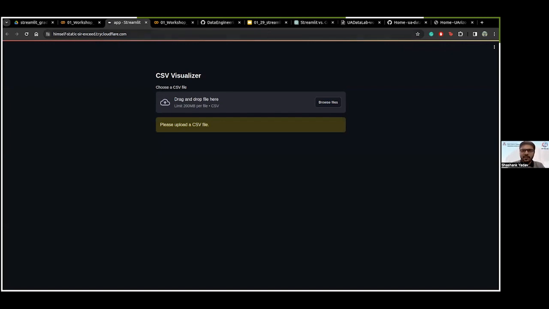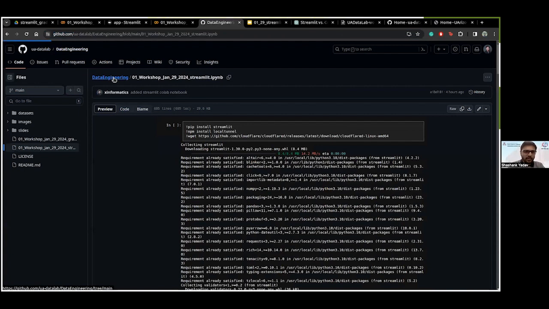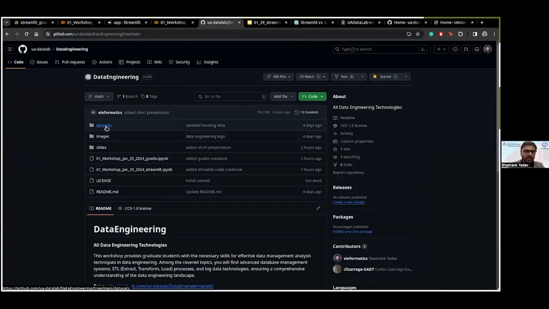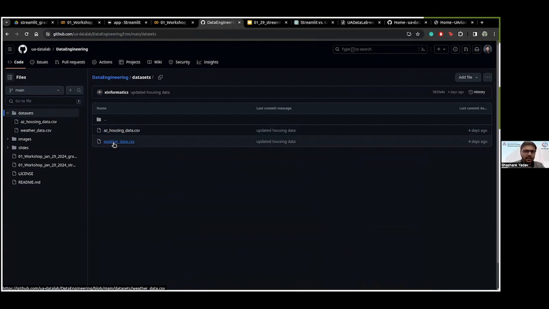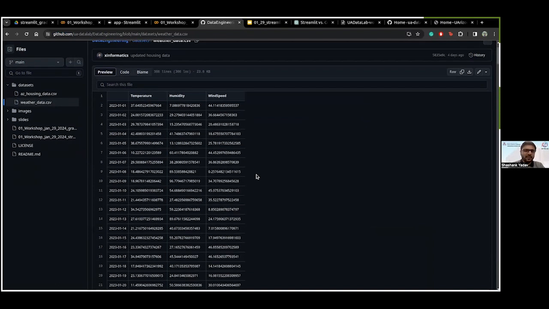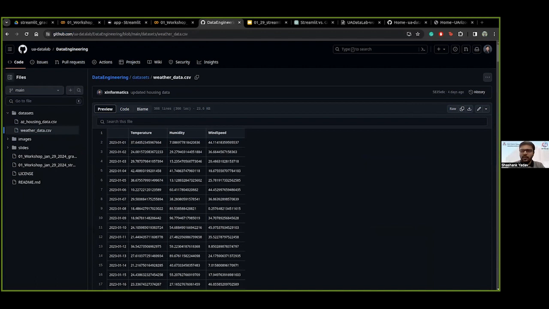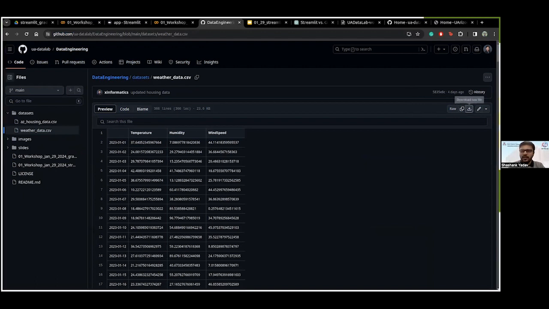To access that file, I'll give you a link. It's on the data engineering GitHub account. If you go here and go to datasets, you can see this weather data, which I've simulated. It's for 365 days, starts from 1st Jan, goes till 31st December, and has some random temperature, humidity, and wind speed. Once you download this file, you can click the download raw file option to download it. I already have it with me.